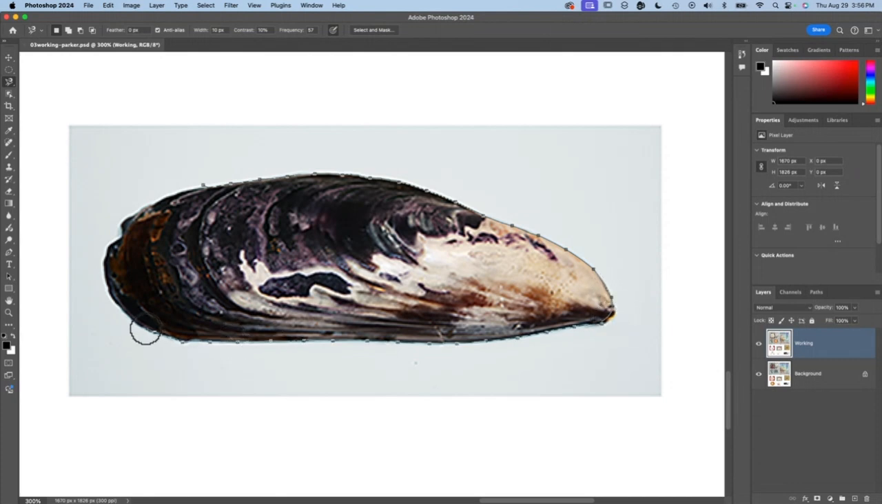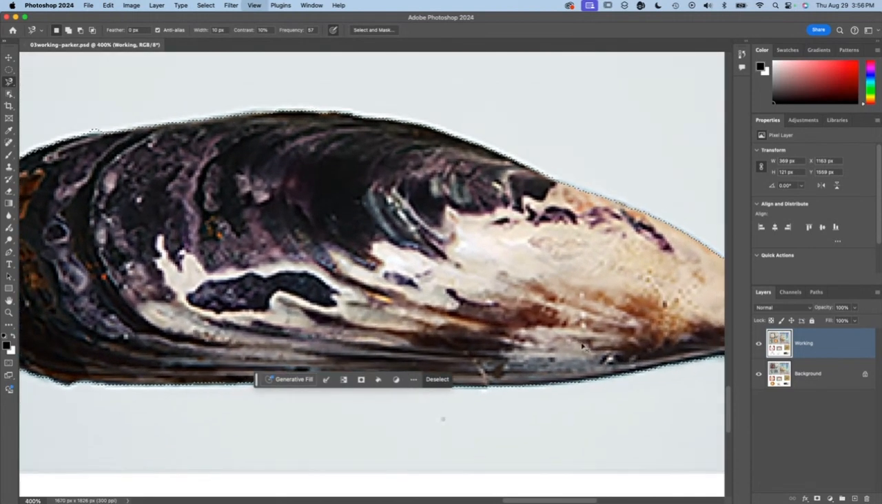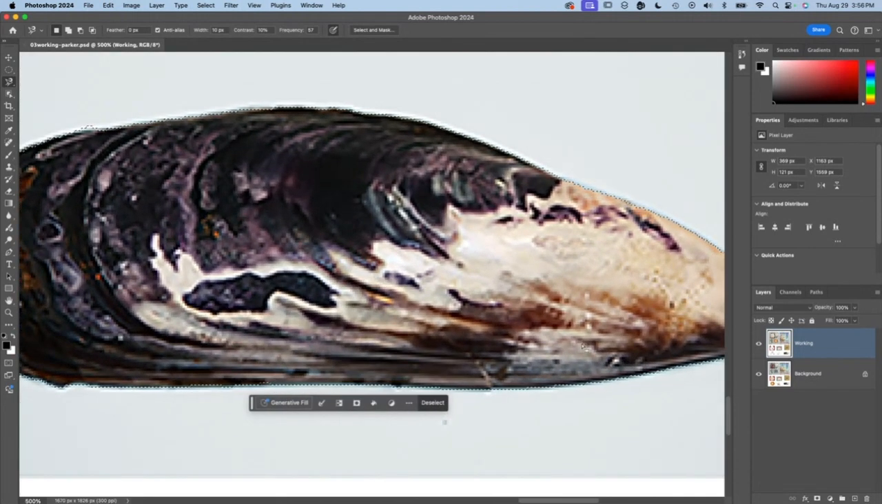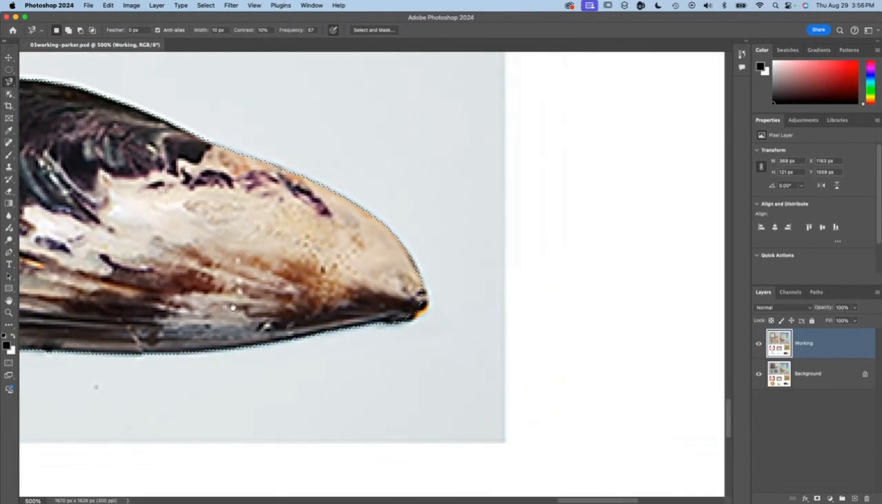You can see how it's not exactly perfect. If I went a little slower, it would have a better chance to do its thing. Now, my magnetic lasso has done pretty well, except for over here on the end. I'll press Command plus a couple more times, hold down my space bar, and drag this over here where I can see it.